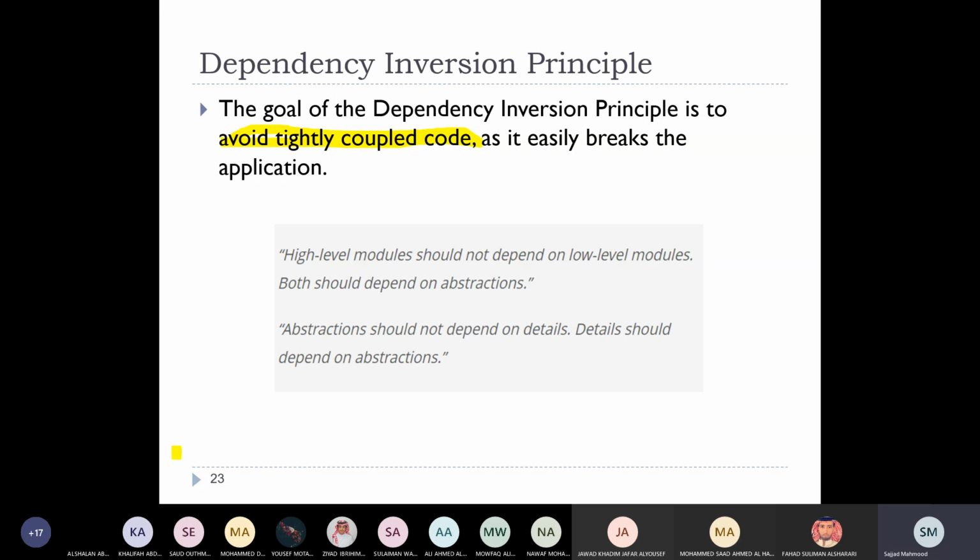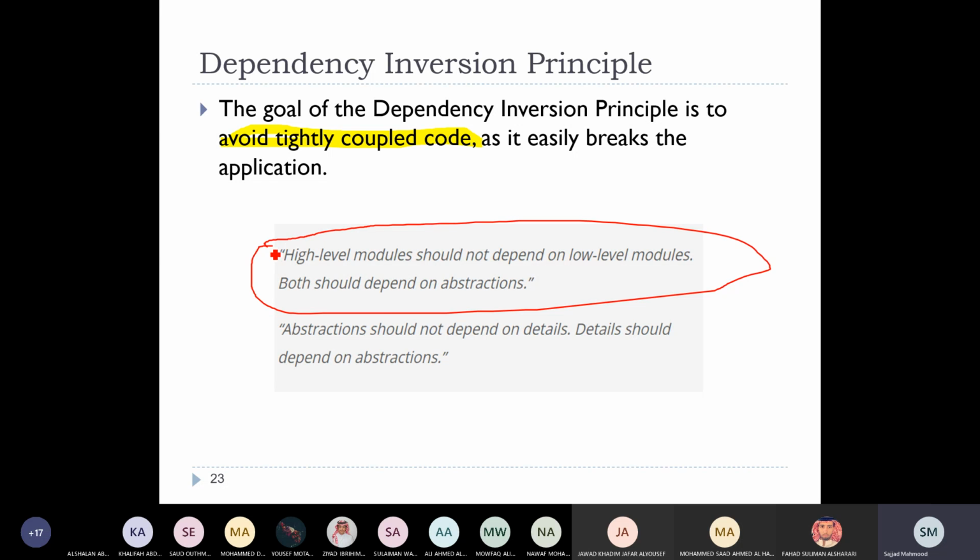In other words, high-level modules should not be depending on low-level modules. Rather, we want these two modules to depend on an abstraction. So we don't want high-level classes to depend on low-level classes. In fact, we want both of them to depend on an abstraction, like an interface or an abstract class. And of course, a byproduct of it is that abstraction should not depend on details. Details should depend on abstraction.